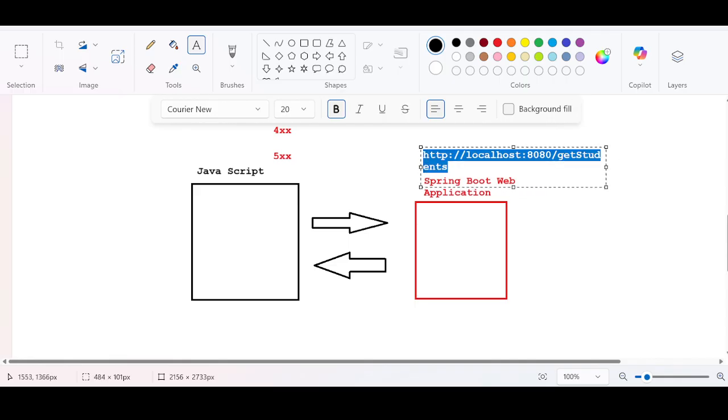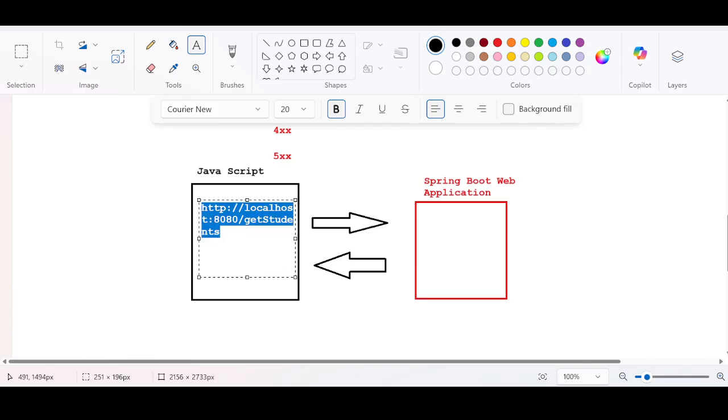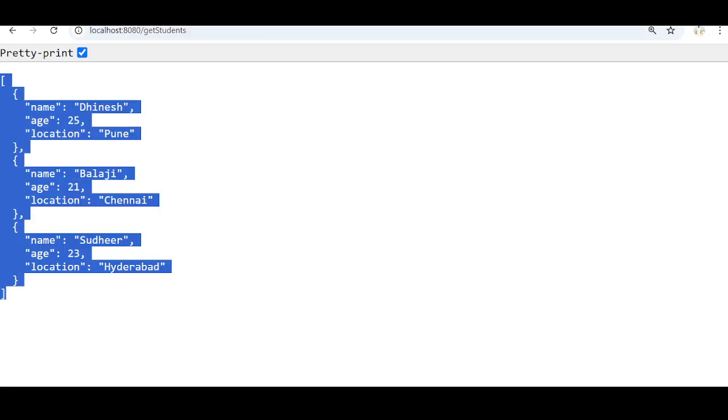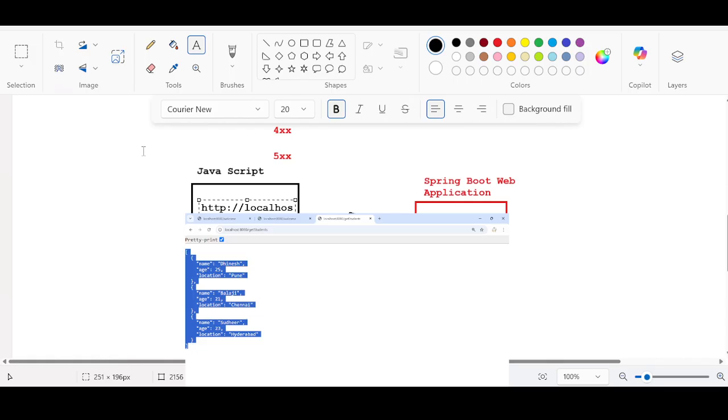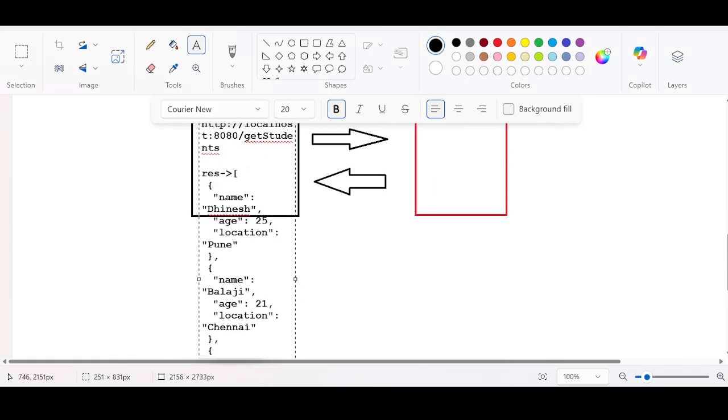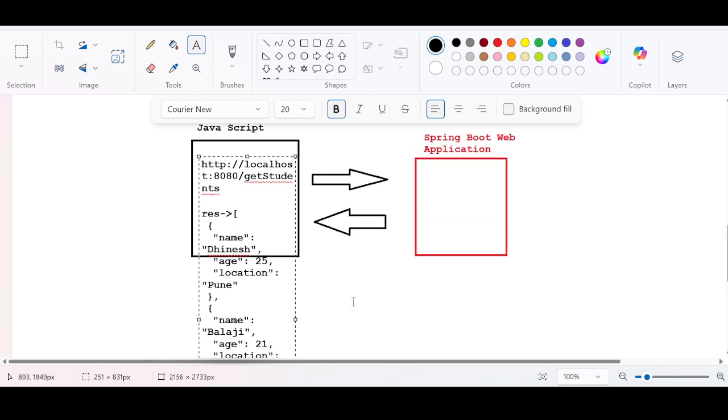Okay, if the JavaScript wants to communicate to a backend application, it will write a script in such a way that it will use this URL. It will send a request, and after getting the response, it will capture this response. Response is something like this. They collect this data and they know how to display this beautifully in the console. Are you able to understand?